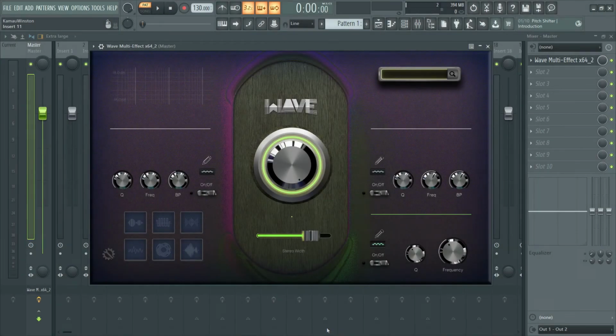So here we have the Wave plugin. We're going to do a quick overview of the interface. It's very simple. So you have three main filters here. All right, and we can turn these on and off using the on and off switch. You just click on the little light right there, and it turns on and off. All right, so we can activate each filter individually.